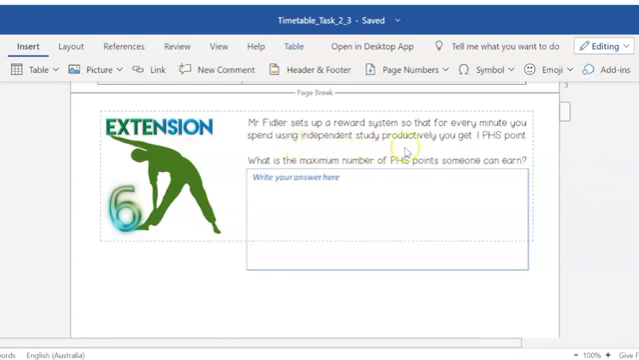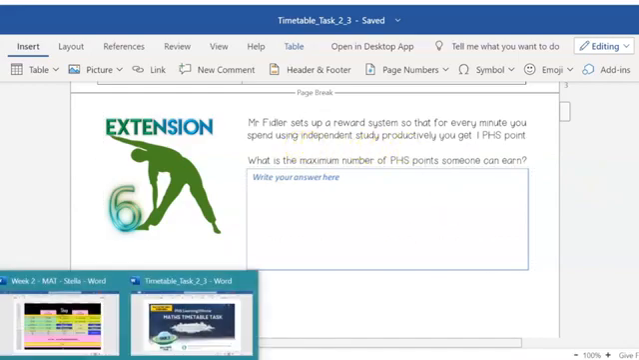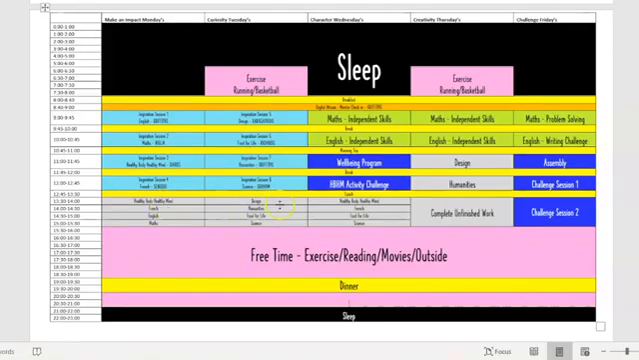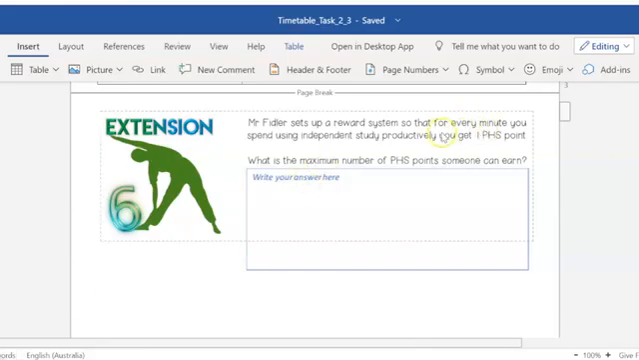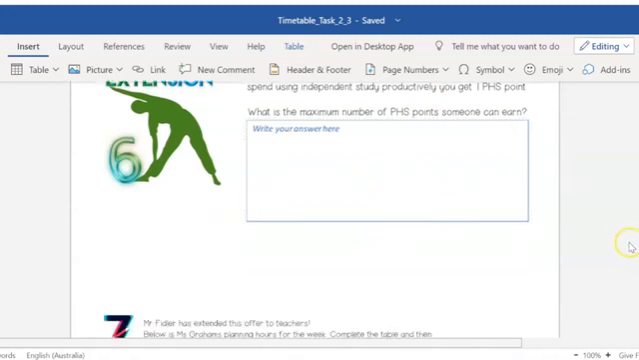Your independent study time is color-coded in grey, so these are the grey sections on your timetable. If every minute of independent study time is used productively, how many minutes are there in total and how many points could you get? You need to write your answer here.